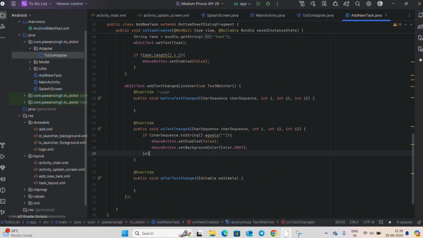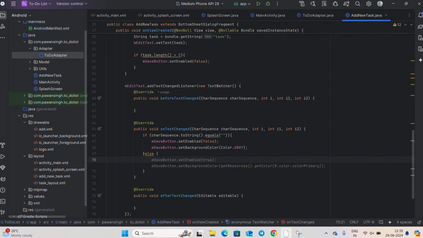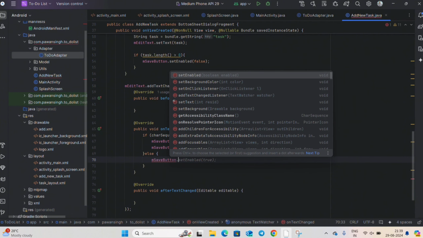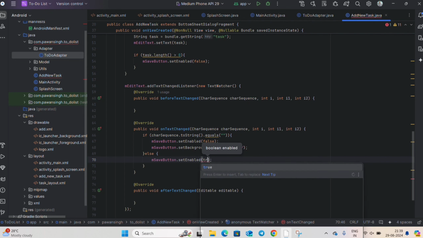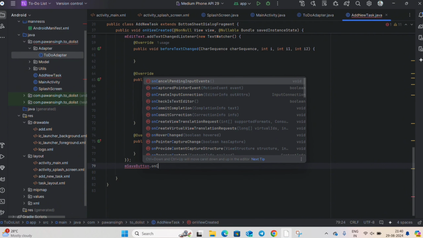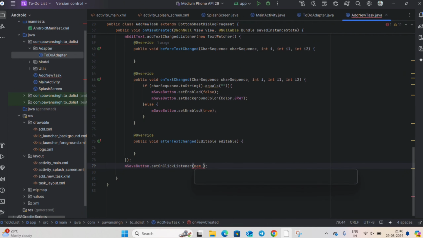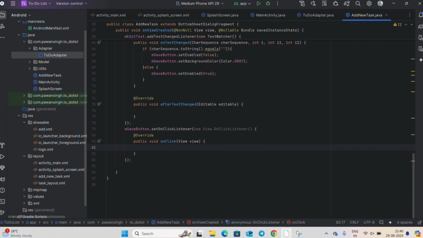And if the string is not empty, write in the else part saveButton.setEnabled as true. So now let's set up a click listener on our button. So below this bracket right here say button.setOnClickListener, and create a new OnClickListener.